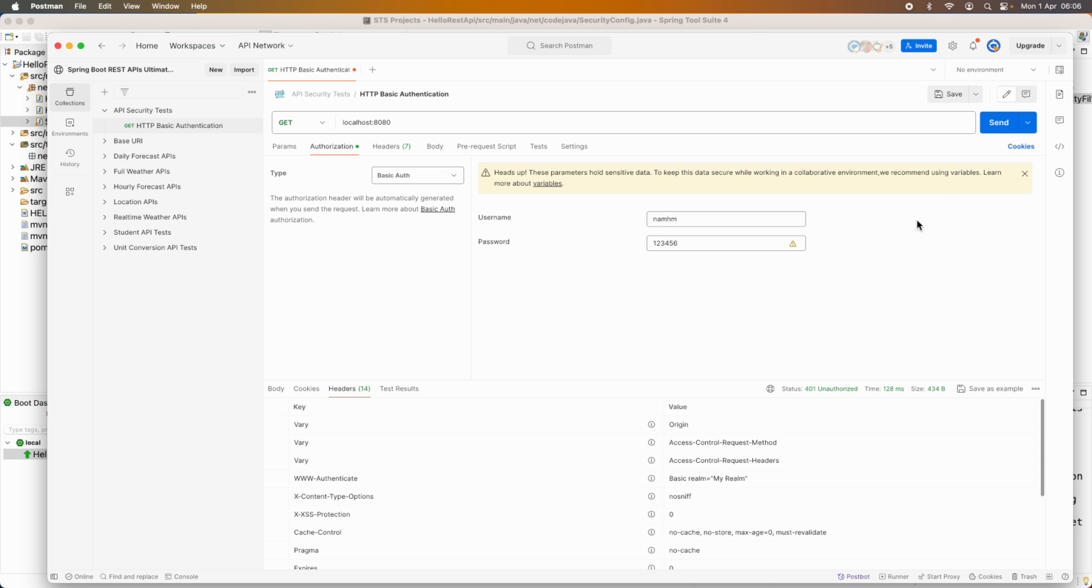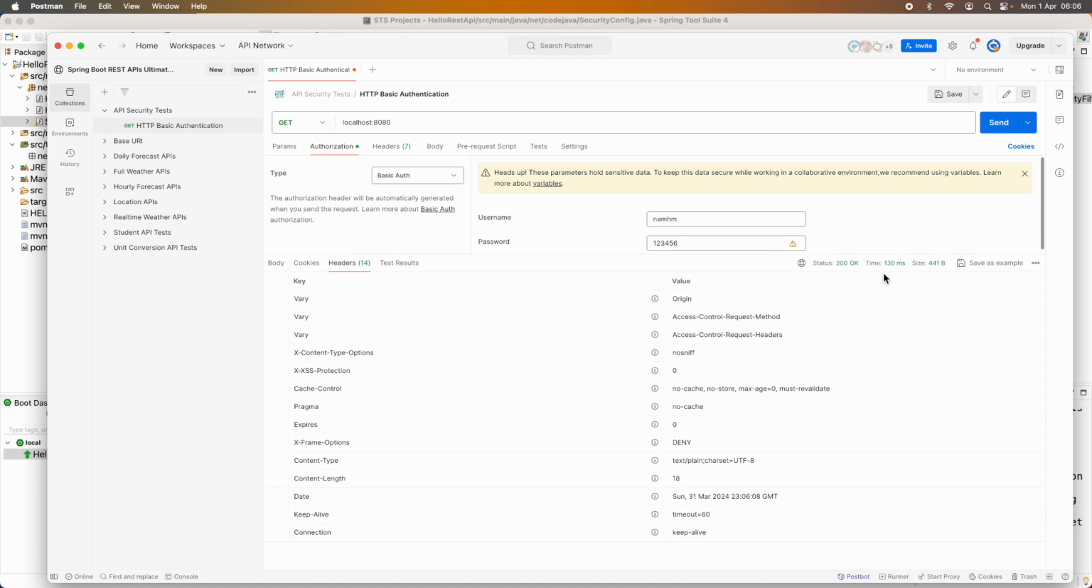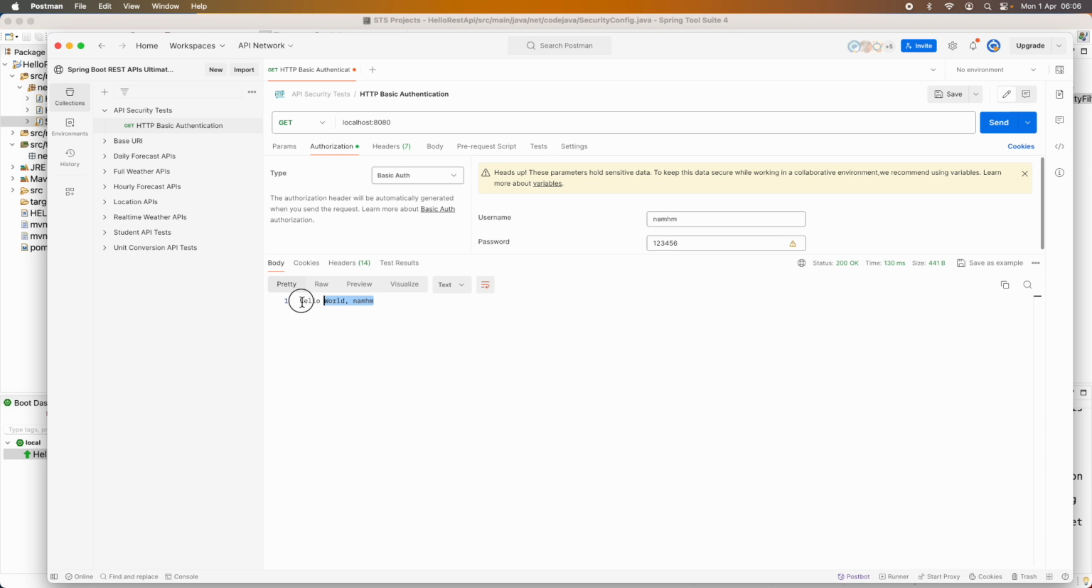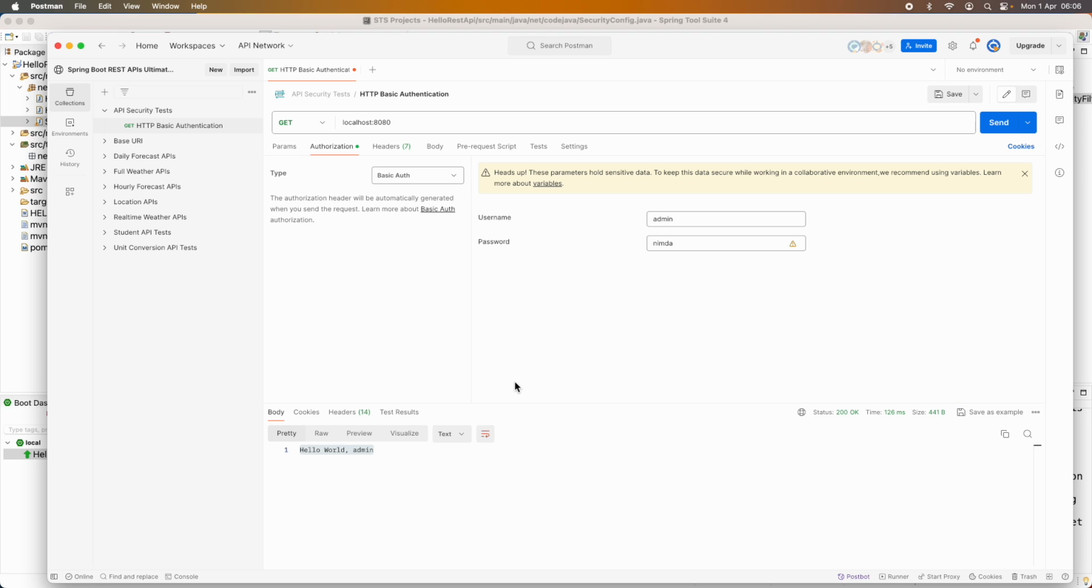Okay, click send now and you see it works. I got the status 200 OK. You can see the body here, Hello World, and the username. Let me enter another user, admin, and the password. Click send. You see, it works. Hello World, admin. So that's very simple to test HTTP basic authentication for REST APIs using Postman, as you have seen.